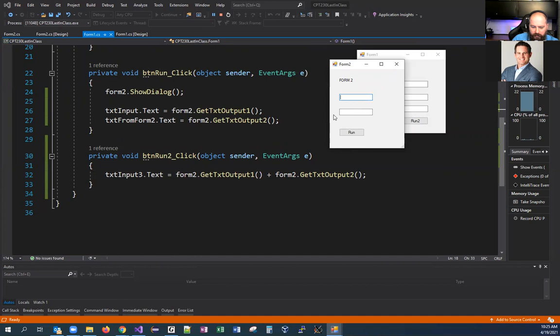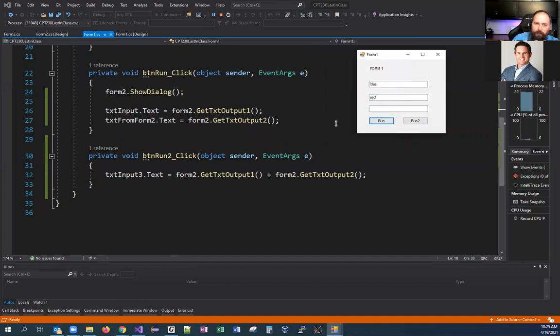All right, I'll just put in garbage information here again. Click our run button, it hides the form. Now, if we click run 2, we're not even showing the form, we're just grabbing information from it and we can work with it. So if I click run 2, it does the exact same thing it did last time, but this time there is something in that information and we concatenate it together and display it here. So this is kind of a cheap and easy way to pass information between forms.